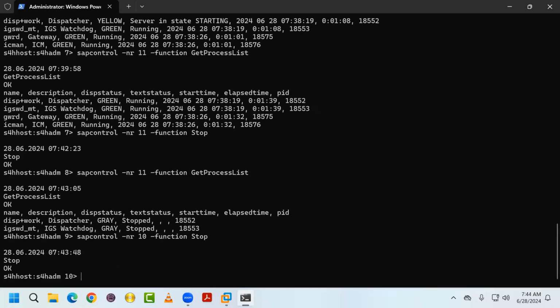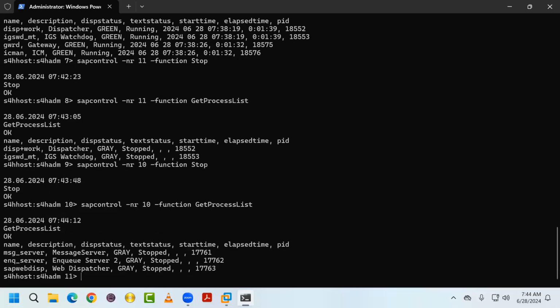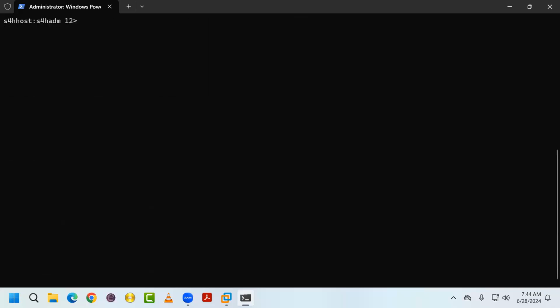Up arrow. In the place of stop, you type GetProcessList. Enter. Okay, message server gray, enqueue server gray, dispatcher gray. It is stopped. To clear the entire screen, type clear. Enter.